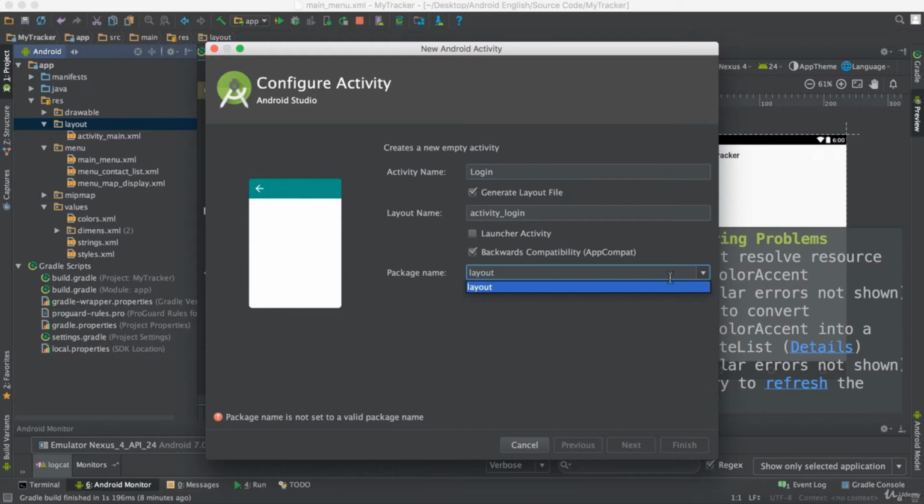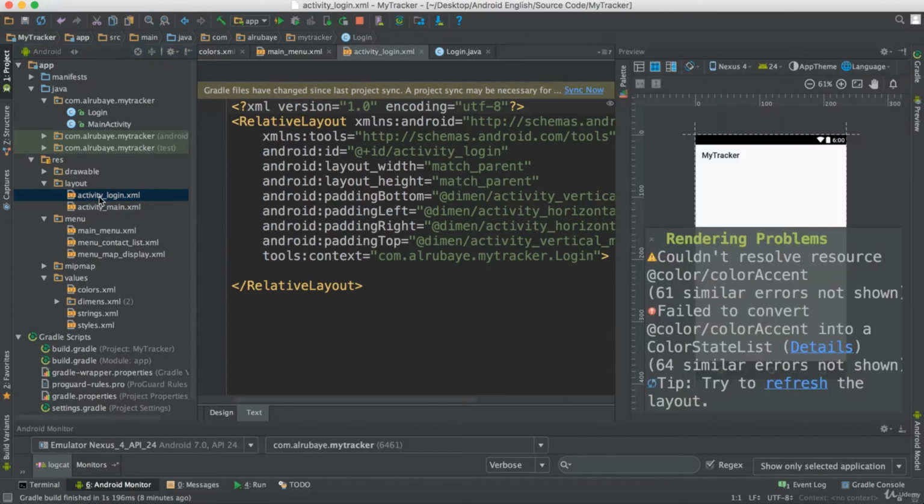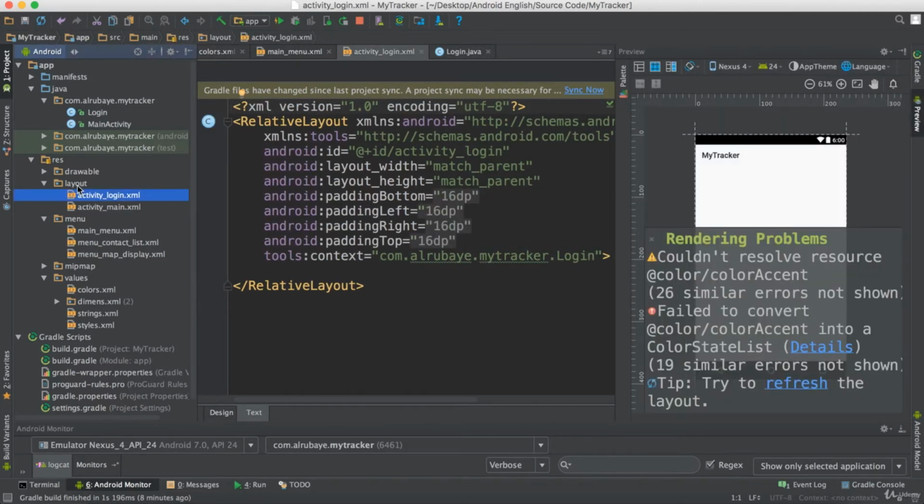Just make sure I'm using the same package name that I'm using here. So what's my project package name? If you go to Java, I think it's com.mytracker. If I'm not correct, yes, my tracker, because here I'm using my tracker. This is the first activity that we need, and the second activity we will need.